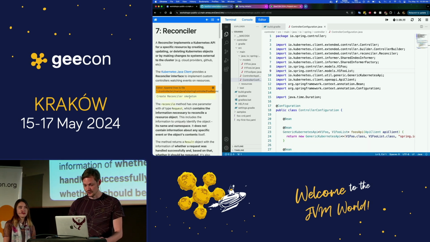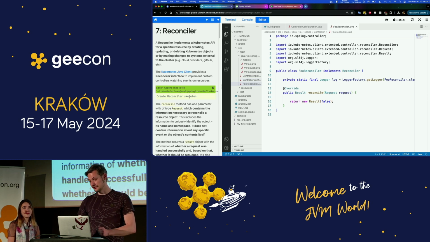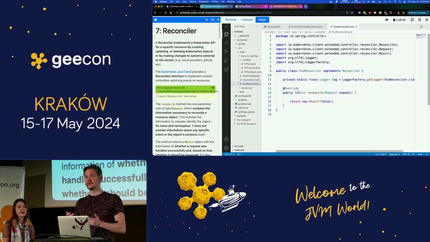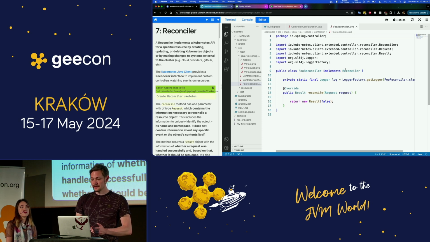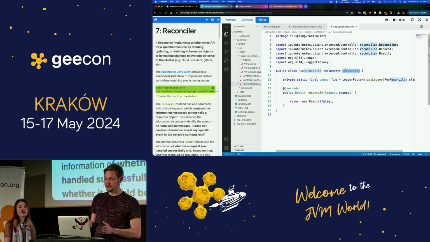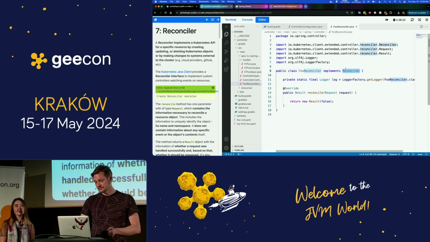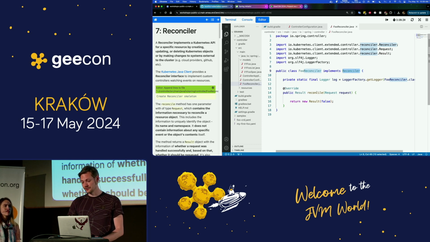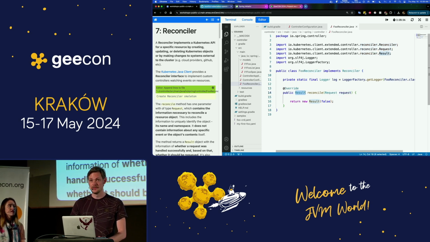And then it's time to start with the real stuff, the reconciler. This is the thing that does all the actual work. The Kubernetes client library that we're using already has an interface Reconciler, and it tells us to override one method, which takes a request and returns a result.